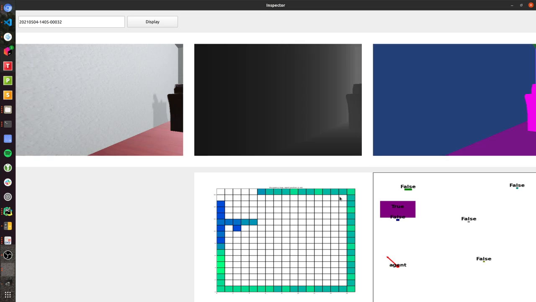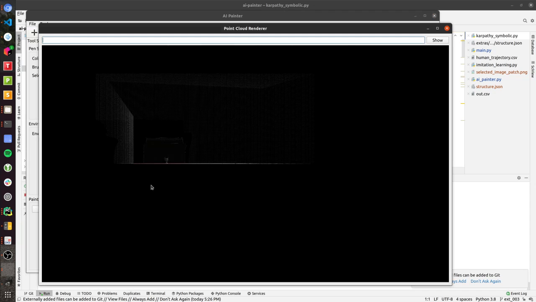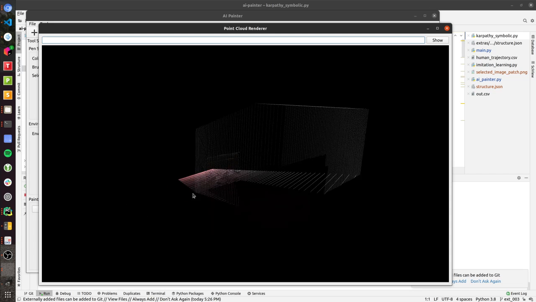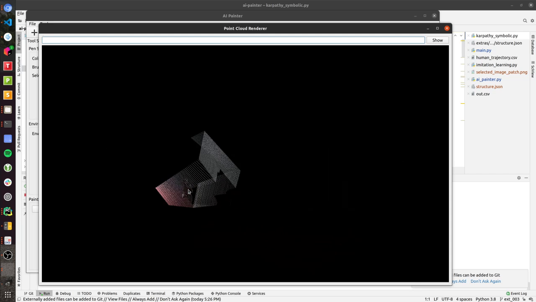So the greener counts are lower. It has seen those outer walls less as it walked around, but it has seen the sofa and the trophy in front of it a lot. So it's very certain that those cells in front of it are occupied. Another way that you can dive deeper into this belief state is the point cloud. And just for simplicity, I have already preloaded this one. And here I can then start rotating around and translating it and zooming in and out and just analyzing. Here we see the trophy in front of the sofa.